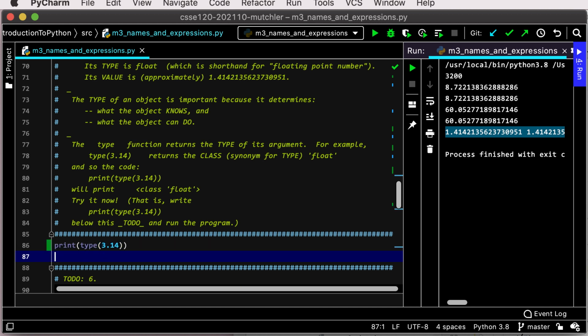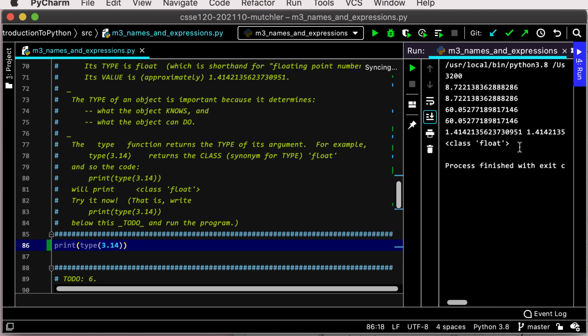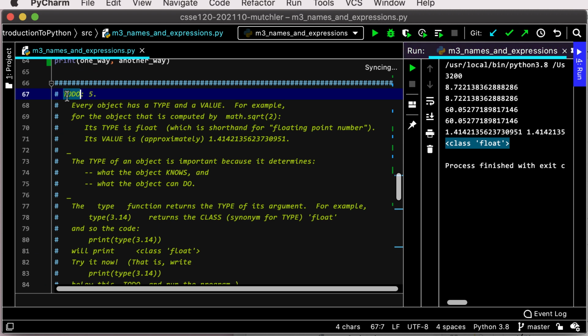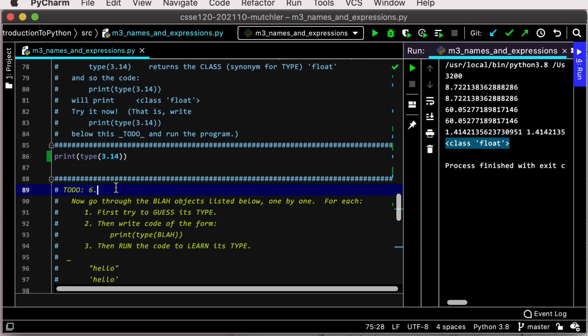I've now typed in here what you want to type: print, and then the type function applied to the number 3.14. Go ahead and do that. Pause the video as needed so that you can see it, and you'll see that it shows the floating point class. Pause the video now, get that typed in, make sure that you get just like I did, and then mark to-do 5 as done. Pause the video to make sure you've done to-dos 1 through 5.